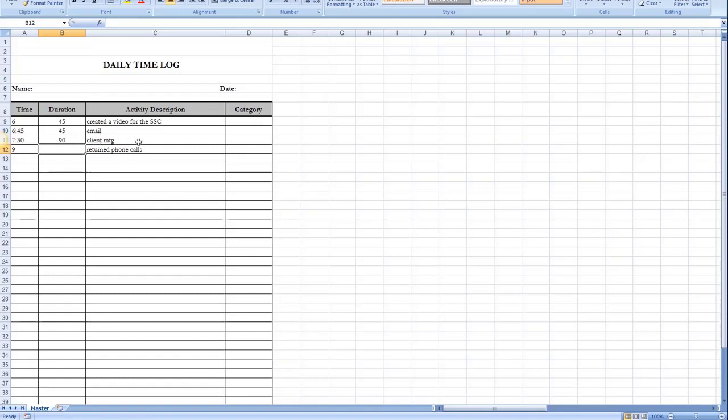Now what you're also going to do is think of categories. Once you look at these, you're going to see what the categories are. And categories could be lots of different things. So this might be something like a category called admin. And this would be admin. And this would be maybe client work. And this would be sales. Something like that. You don't want to have too many categories.